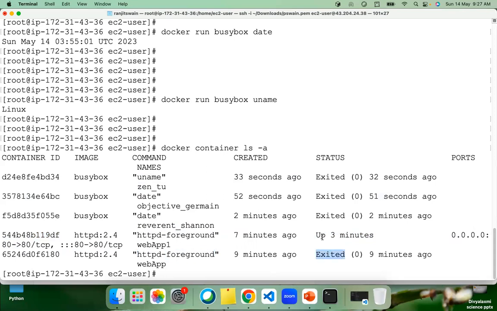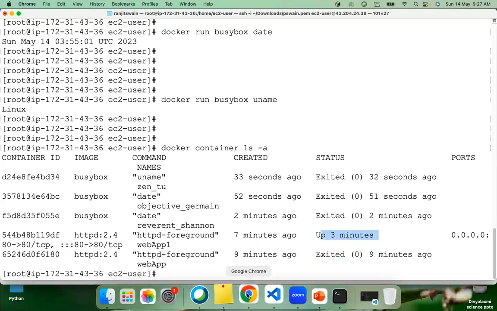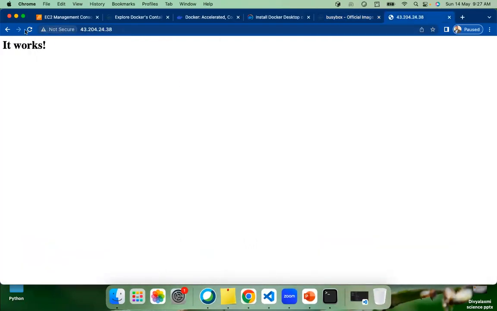That's why it is exited. Otherwise, it will be running. So our HTTPD server will be now, see, it will be still running, right? If you just put it in your browser also, the container is on my machine, the container is running. As it is publicly, globally accessible, if you type this IP address on your machine, you'll also get this page. Just type 43.204.24.38. You will also get this particular page available on your laptop.